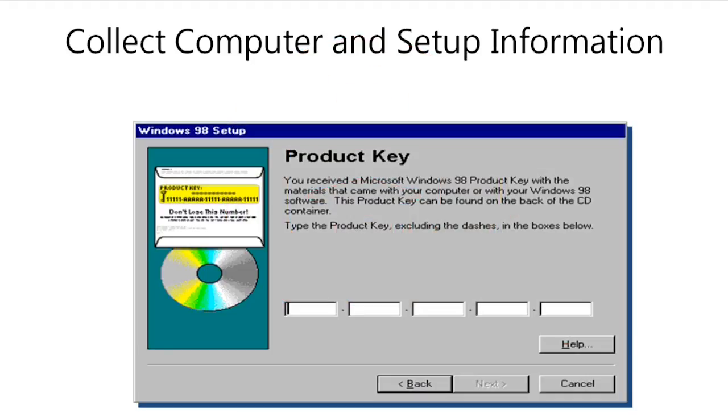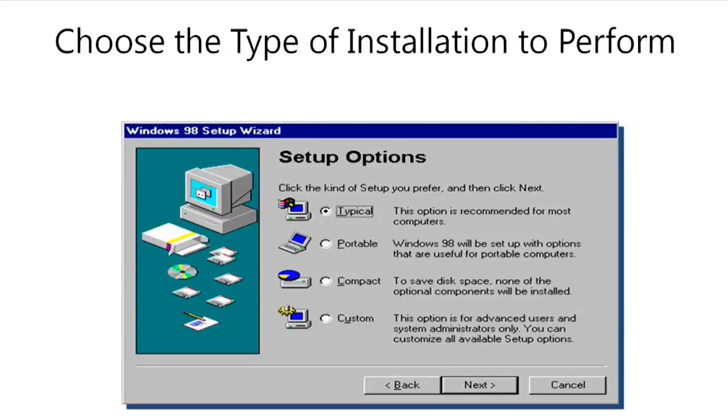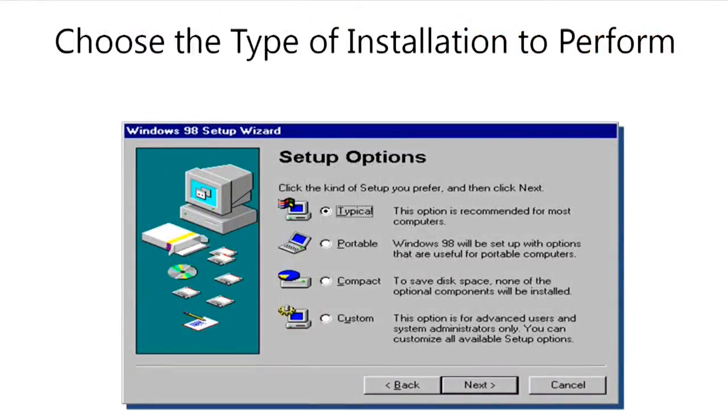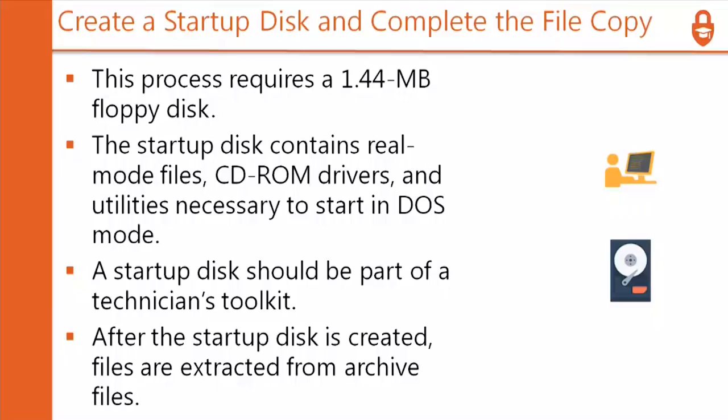So you want to collect computer and setup information. You need to make sure that you have your product key. Then we want to choose the type of platform: typical, portable, compact, and custom, so you can dictate what's installed. For custom, if you want a Telnet server or something like that, remember, we don't use Telnet. It's very insecure, so don't use it. But that's the kind of custom you can install. You could select if you wanted games installed or not, that kind of thing.